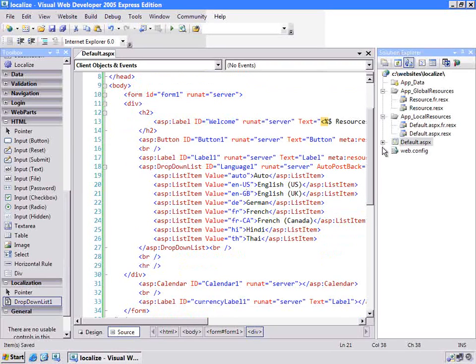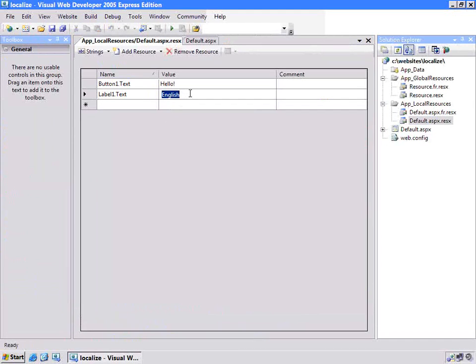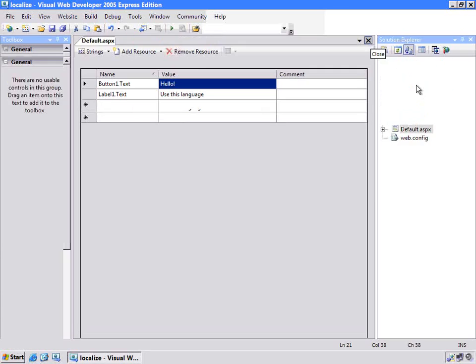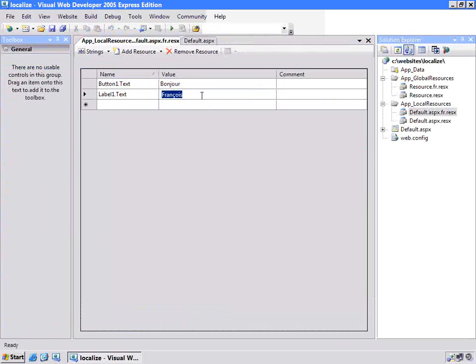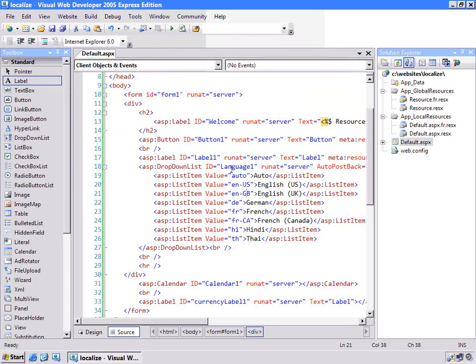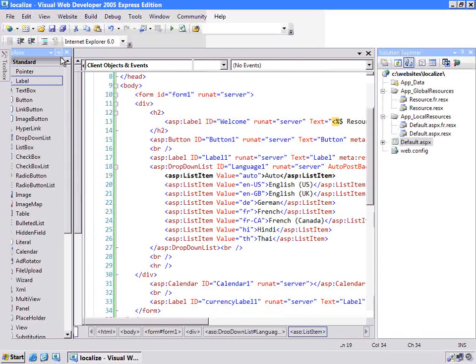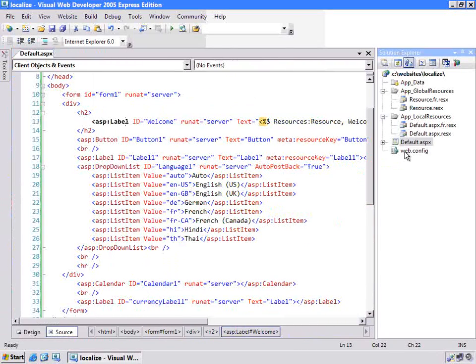Before we continue, let me change that. No longer need the word English, let's call it use this language. And the French translation of that would be, okay, save those two. So far so good. Now we'll have a drop-down list, and when it's clicked, we want to handle it and change our overall ambient thread and thread culture info. Now to do that, we're going to have to write a little bit of code.